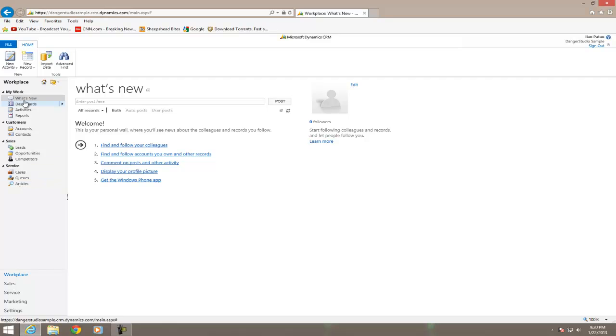a very defaulted solution. This is like the cereal box solution. Comes with every single entity you would expect there to be out of the box. But most people have to tailor it, customize it, to build it to their needs or their specific company or their business cycle. So you have here my work, you have customers, you have sales, service, and all these things are nice and dandy, but suppose you want a new entity.